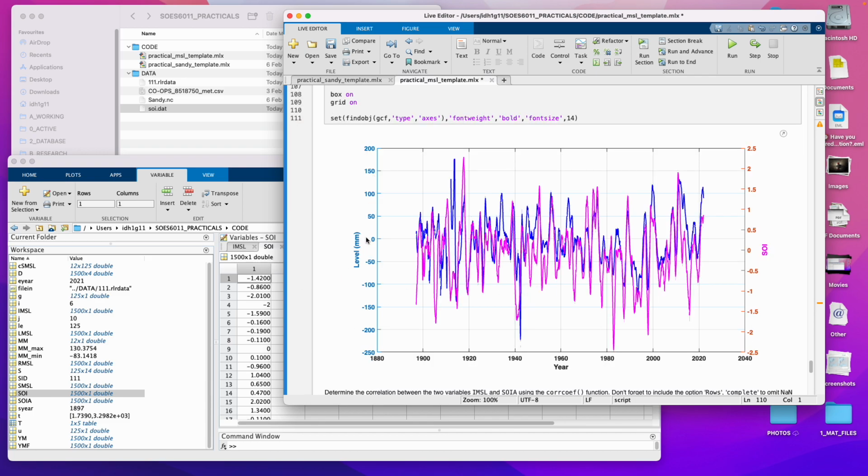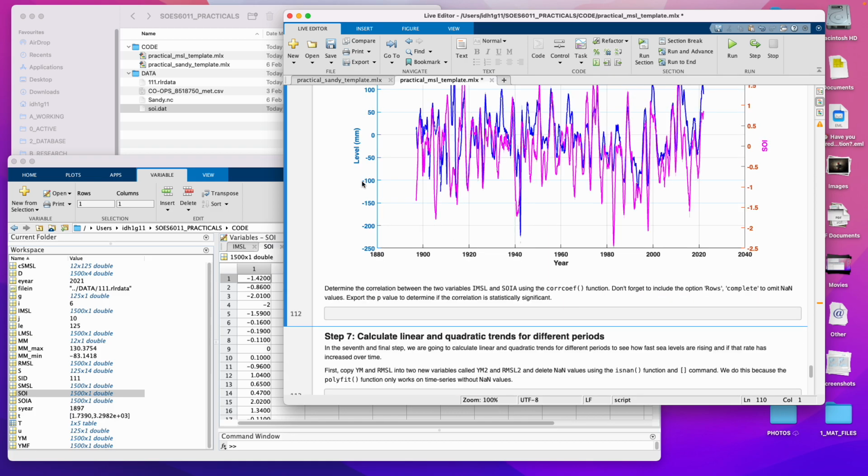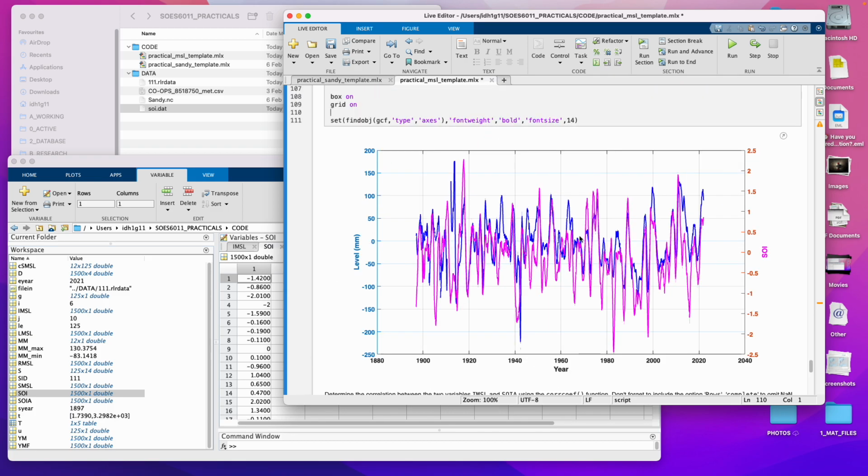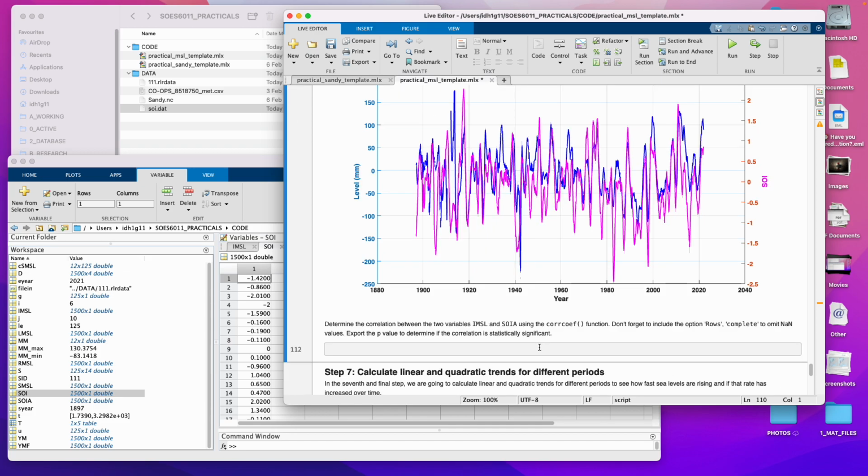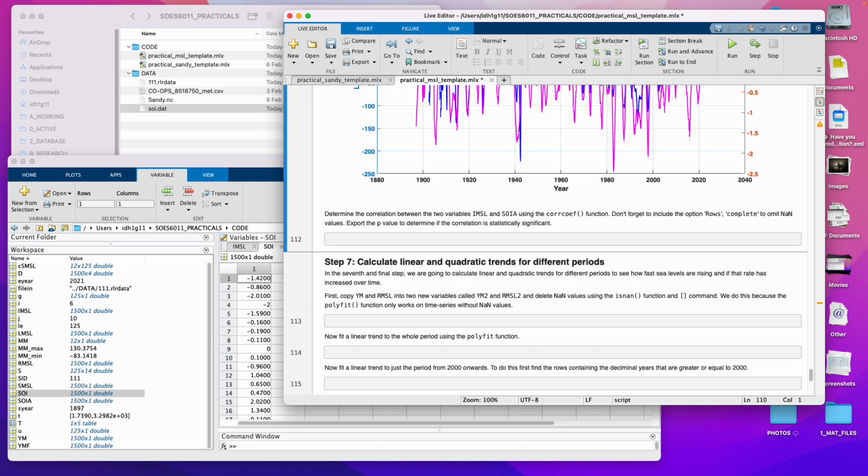So you can see on the left side I have the interannual sea level, on the right I have the SOI, and you can see actually they agree very, very well. When one is high, the other is high. When one is low, the other is low. It's not perfect, but actually the correlation looks very good. So it shows you that ENSO is driving this variability like I discussed in the lecture.